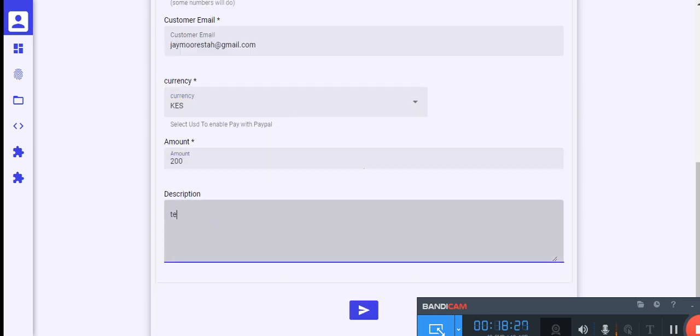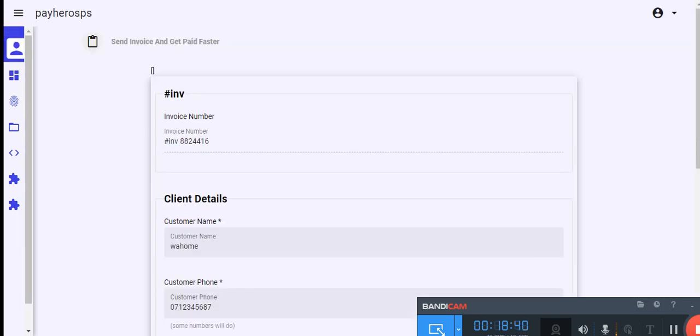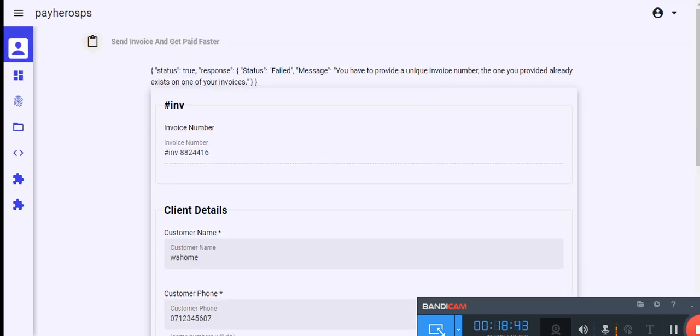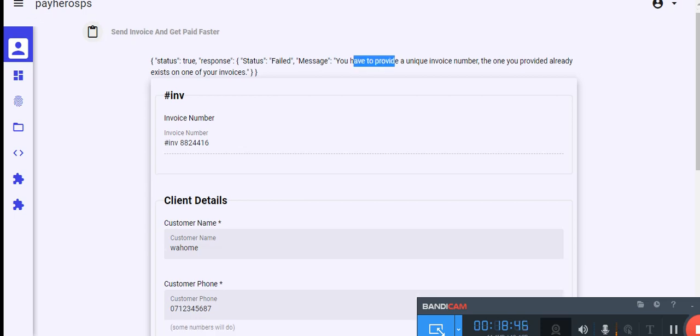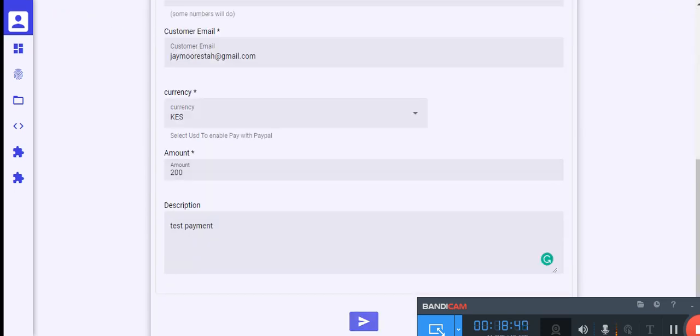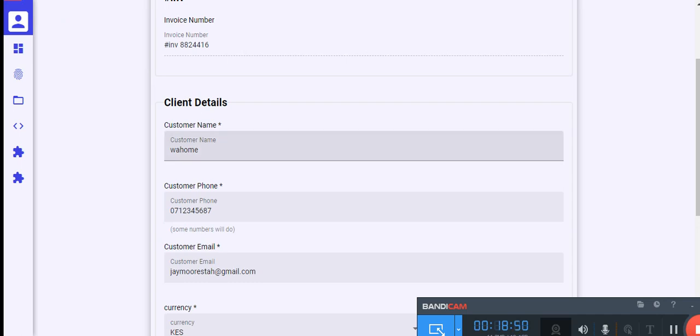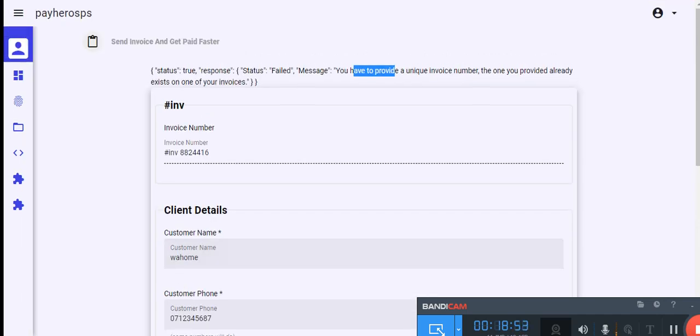Description, test payment. When you click on this button here, it's not going to add any record in the database, but instead it's going to send the code to the API. As you can see here, it says you have provided a unique, this is because I've clicked this button twice. Let me see, I clicked this button twice, so that's the main issue here. So let me just reload this page.